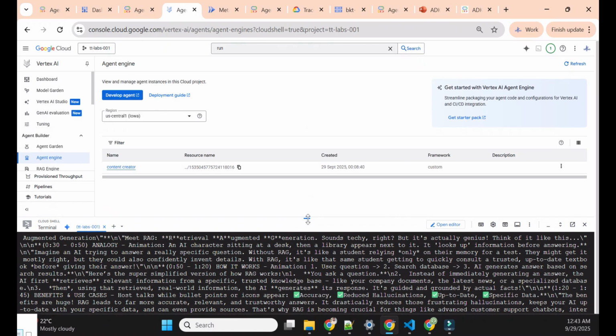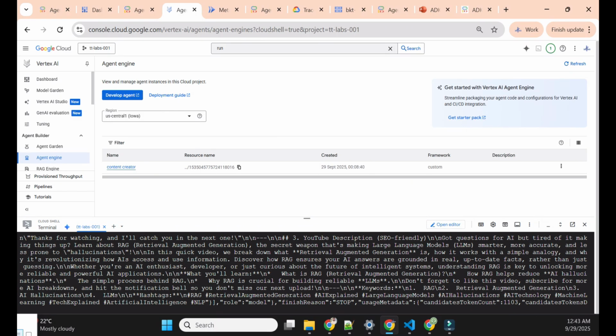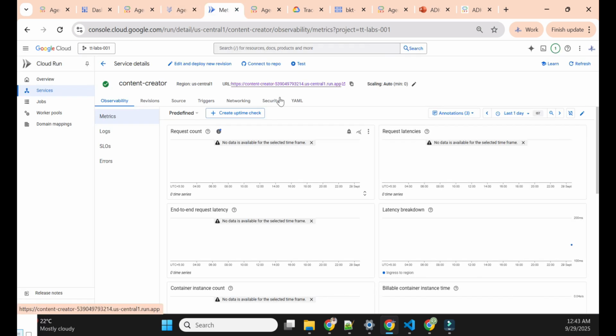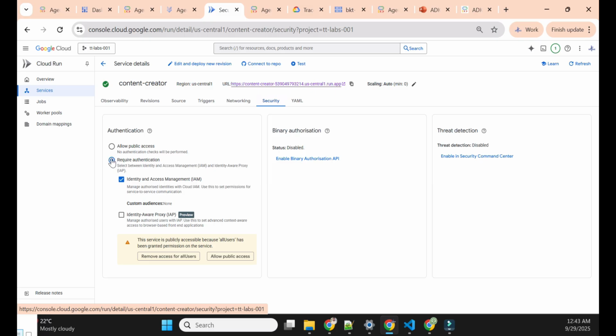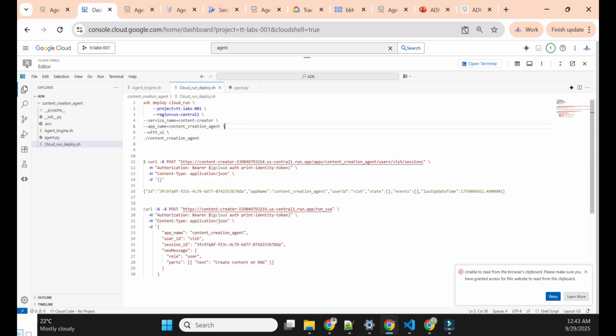So we discussed both. In the last video we discussed how to deploy to the Vertex agent engine, and in this video we discussed how to deploy to the Cloud Run. One more thing: here I deployed with unauthenticated invocation. You can see the option to require authentication. When you require authentication, you need to pass this token, and only then it will work. If you remove the token, it will not work. Okay, so hope this is clear now.